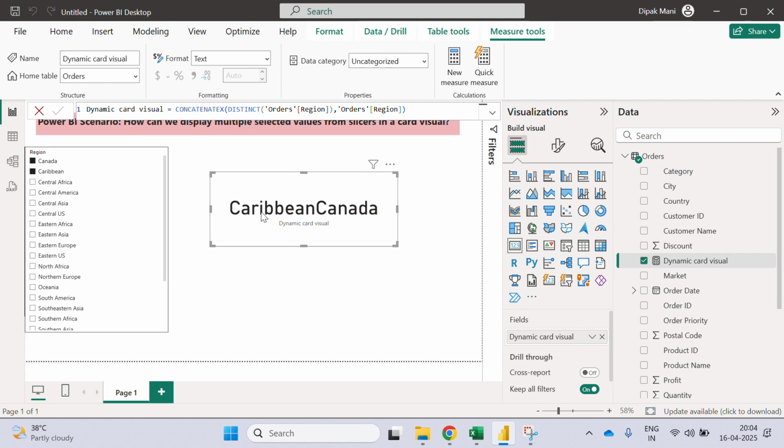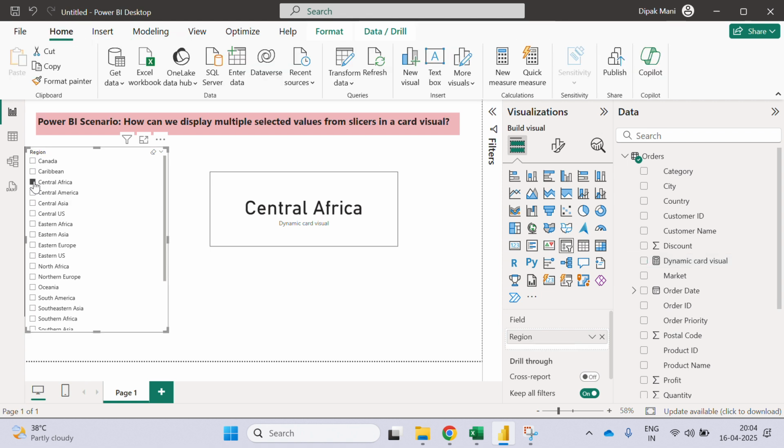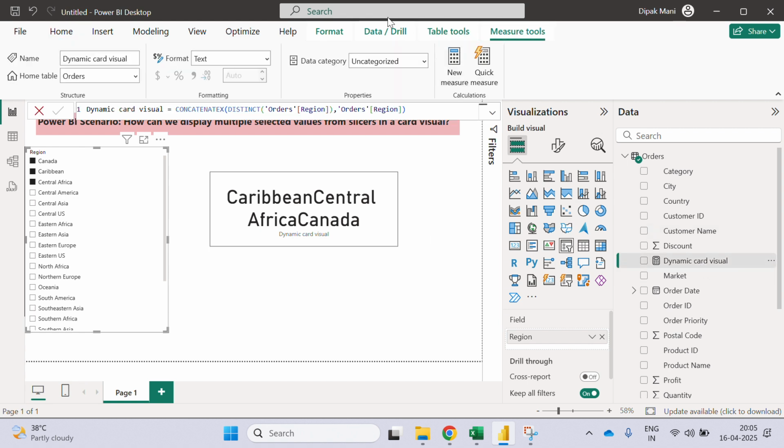So based on this it's correct, but in between Caribbean and Canada I want a space. Suppose I choose Central America also. Central America came correct. And again I choose Canada, and again I choose Caribbean. So you know that there is no space in between these, so I want a space, so we will do some changes in that measure only, right?